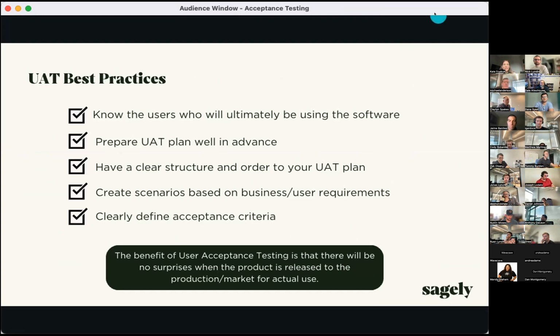So the best practices here are, first, know the users who will ultimately be using the software. We want to set them up to succeed. So if we don't have users, we might want to choose stakeholders who are subject matter experts and make sure that they have time to dedicate to testing. If somebody is super busy and they're not going to have time, then they're not going to perform the testing to the ability that we're going to want them to.